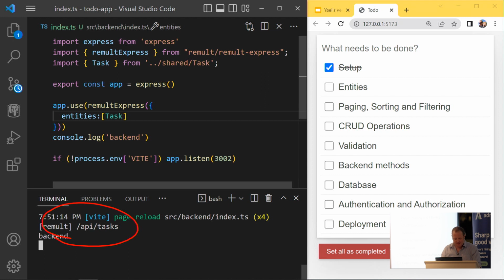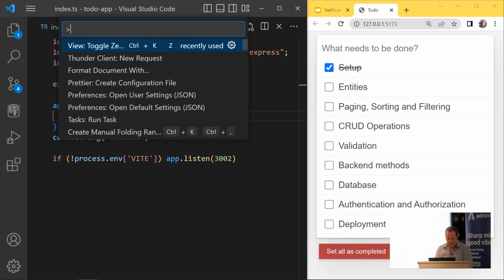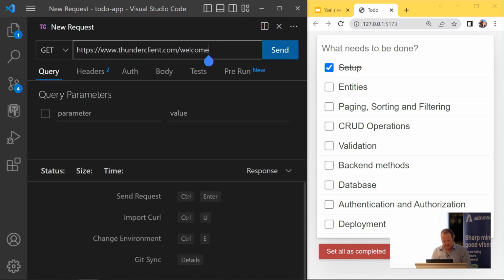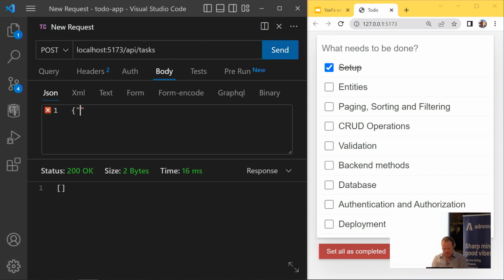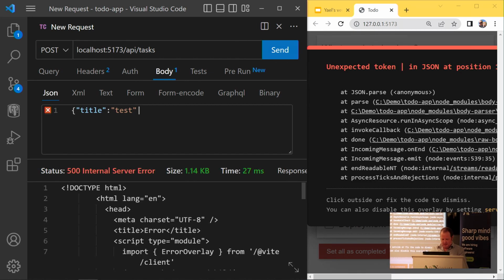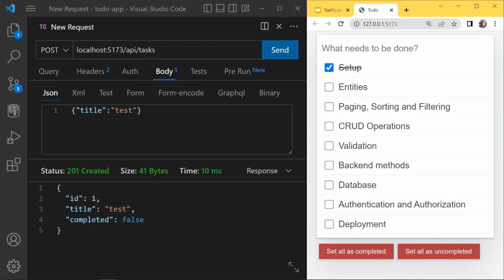So you see the API tasks, and let's test that it works. So I'm going to run a new request. I'm going to say localhost 5173 API tasks, and I get an empty array. Okay, so I get a REST API endpoint that I can use. Let's add some data to it. So I'm going to put here title test, send it, and get an error because I've sent it wrong. Send it now, and cool. The data was submitted. Okay, you can see the response from the post request.